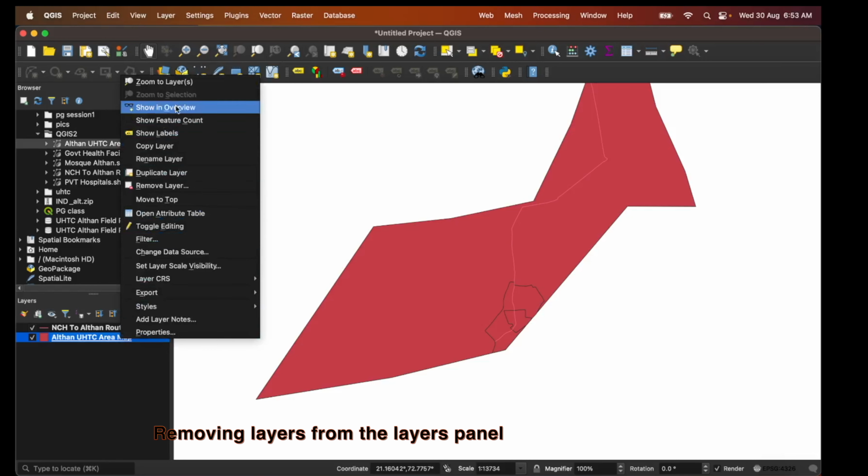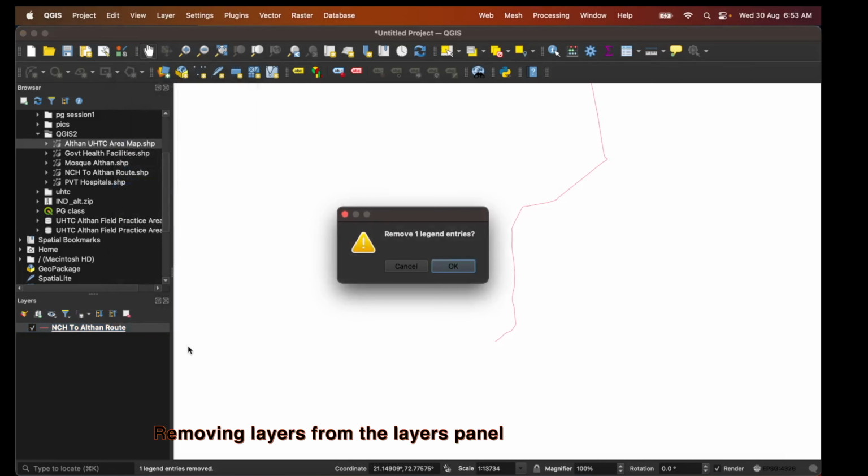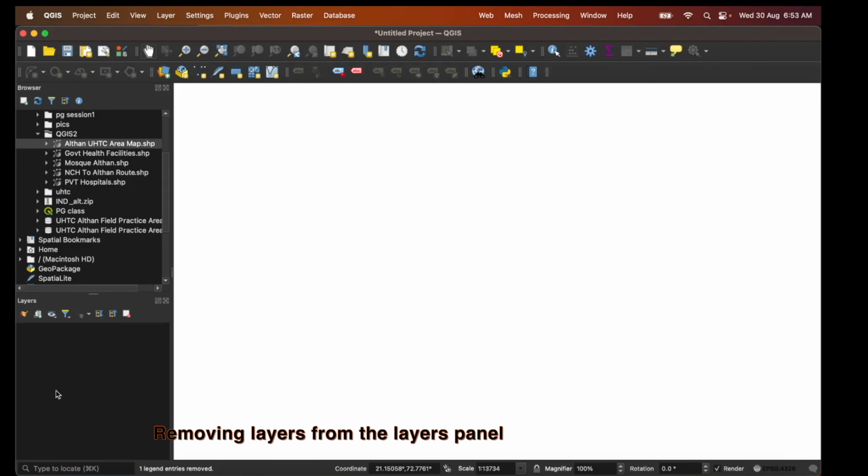You can right click and remove layer. When you remove a layer from this layer panel, it will be removed from this project. Actually, this file is located in your QGIS folder, so it will not be deleted from there. You have just removed it from this project. We are accessing those files using this software from here, so that won't be affected. Remember that. But if you save this project, then the project would be affected, because now if you save this project, it would be an empty project.